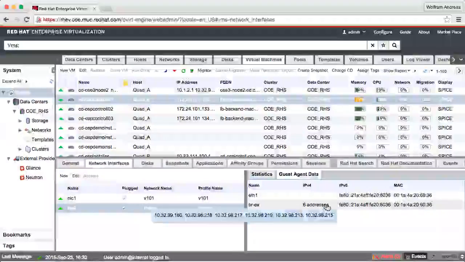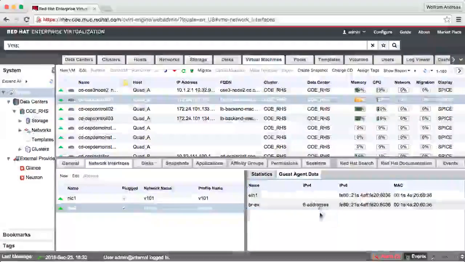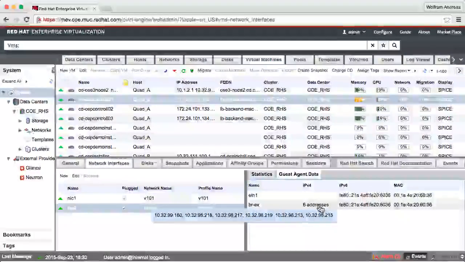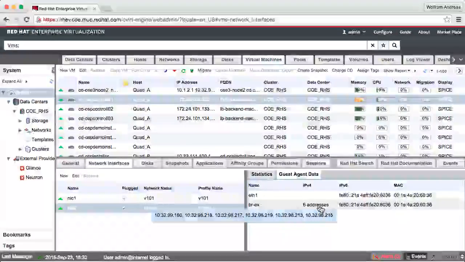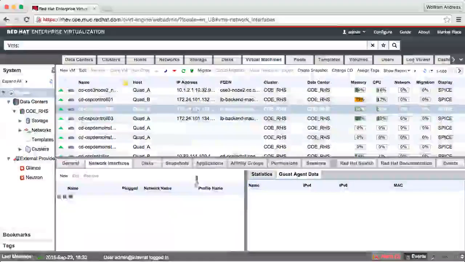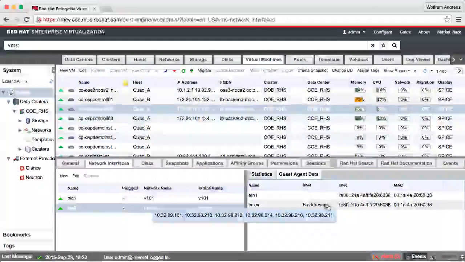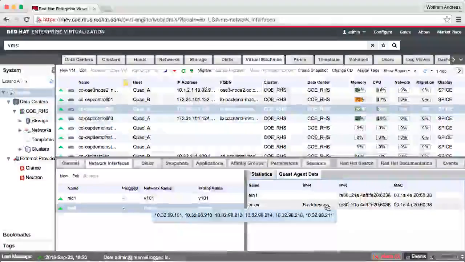So I'm looking. This one, first hit is already there. This one has the 215 as the very last address assigned to it. The other ones, just for comparison, they have a different set of IP addresses assigned to it. So if you look here, they don't have the 215 IP address.